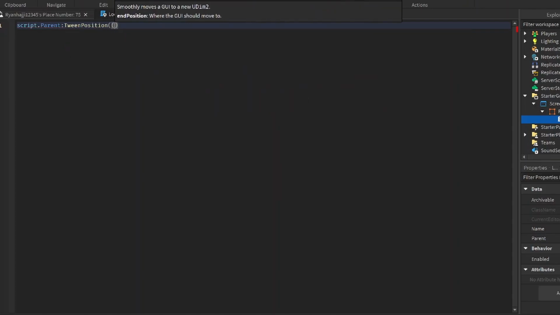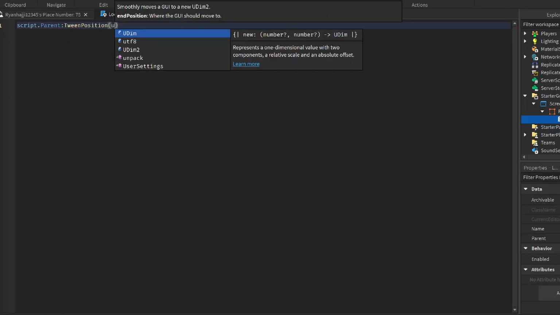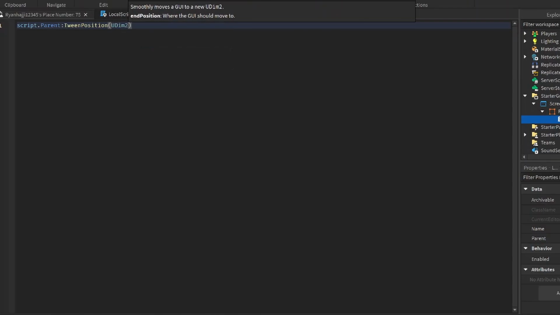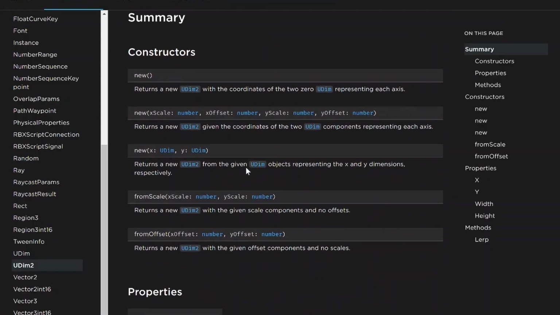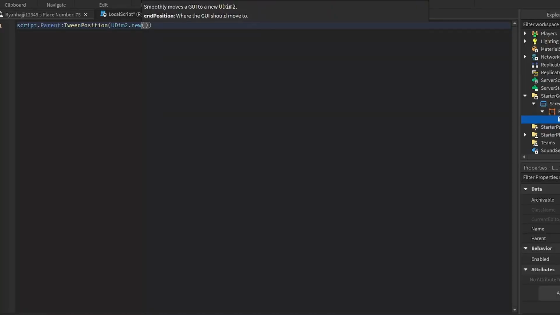And then inside here, it expects some parameters, and we're going to give it UDim2. Now you're probably wondering, what does this mean? UDim2 is just a way of telling the script that this is 2-dimensional. That's why we got the 2. Now, what this expects from us as a parameter is the finish position of the frame.